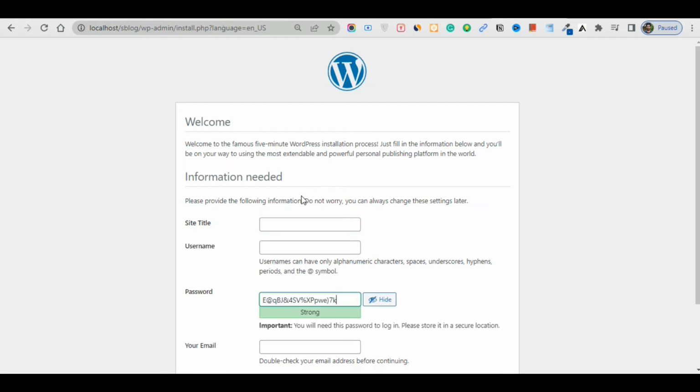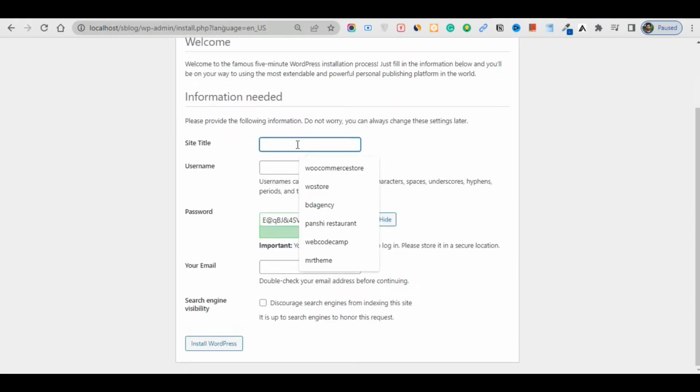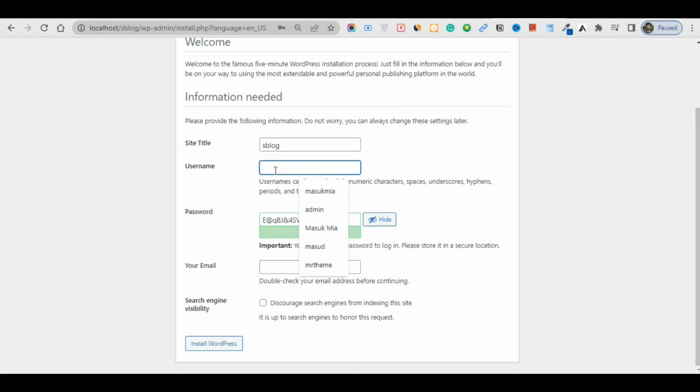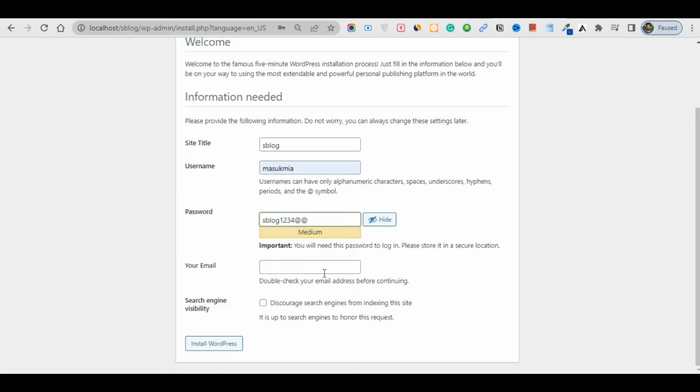Just run this installation. In here you'll just create a site name like that, yes blog. You can put anything here, so don't worry about this name, username like that, my name. After that password, s blog 1 2 3 4, that's very weak. Okay, then I'll just put here, I'll just copy this and paste it here and install this.